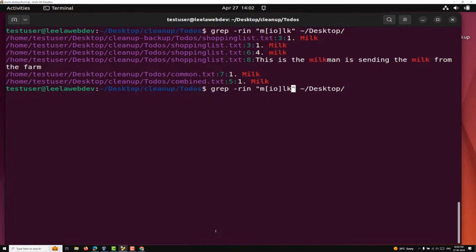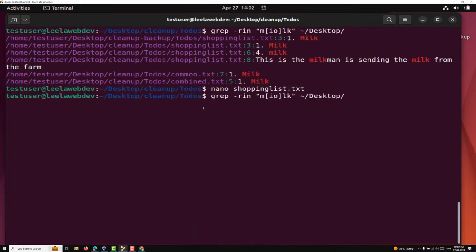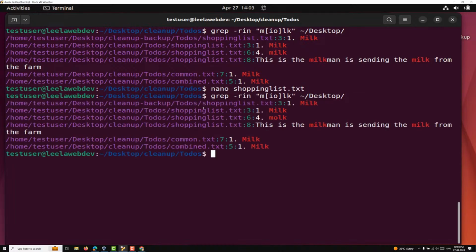So let's say in the shopping list.txt file only, I will try to open it and remove these things. I am using nano shopping list.txt, and here instead of using mi, I am using mo. Let's save it and use the same command. I want to get files that have milk or molk. Now I press enter. See, somewhere I am able to find this option with molk also.